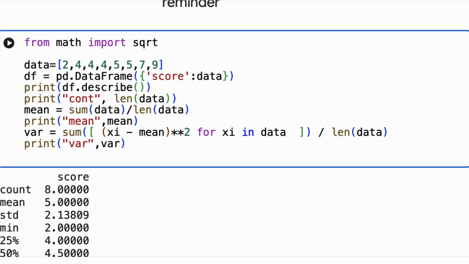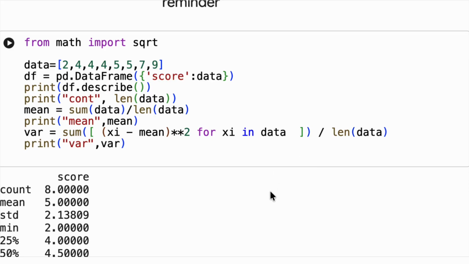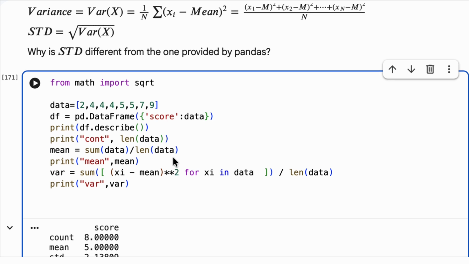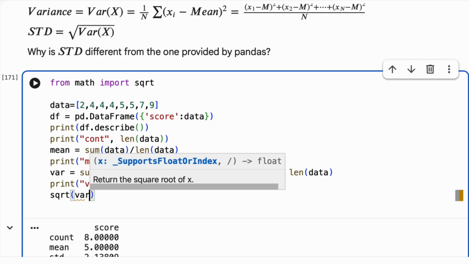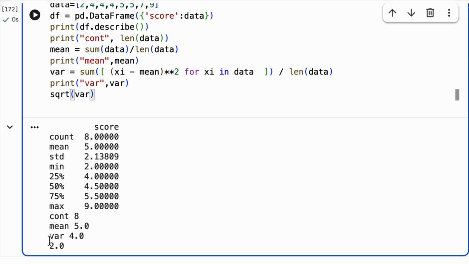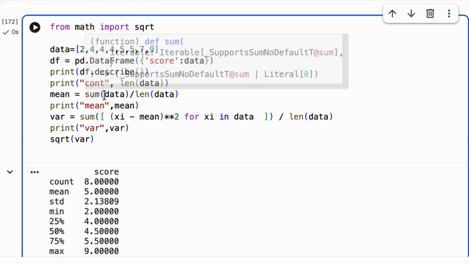And the next thing I would like to do is calculate the standard deviation. Right, so how do we calculate the standard deviation? It's the square root of the variance. So sqrt of the variance, and the square root of the variance is 2. This will be the std.